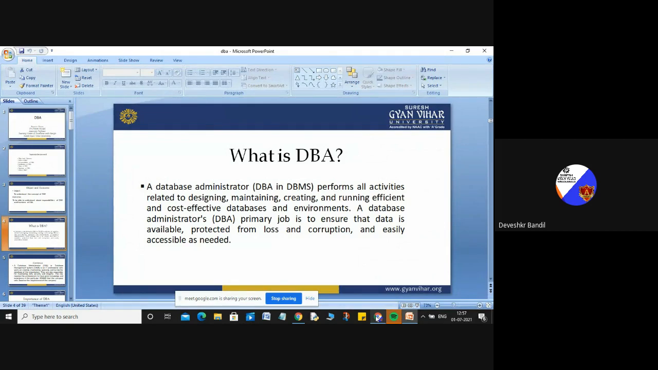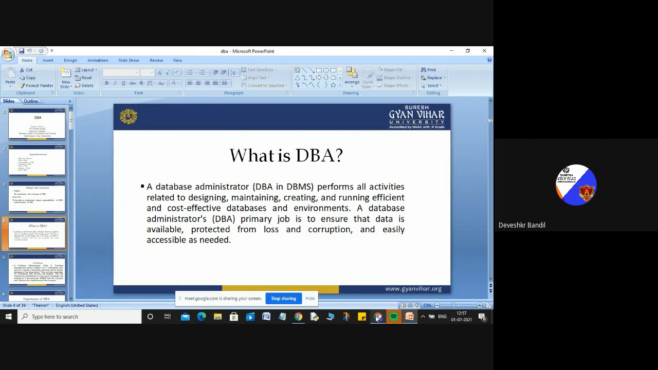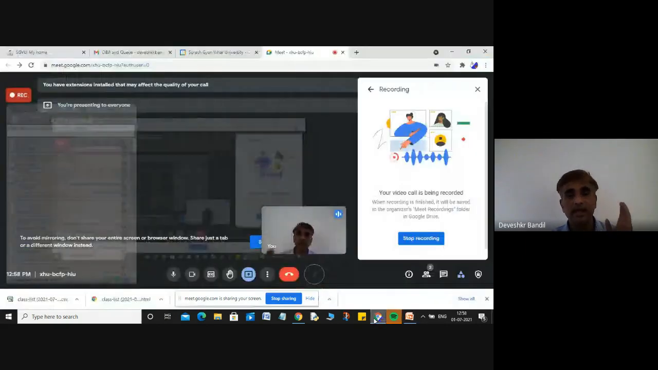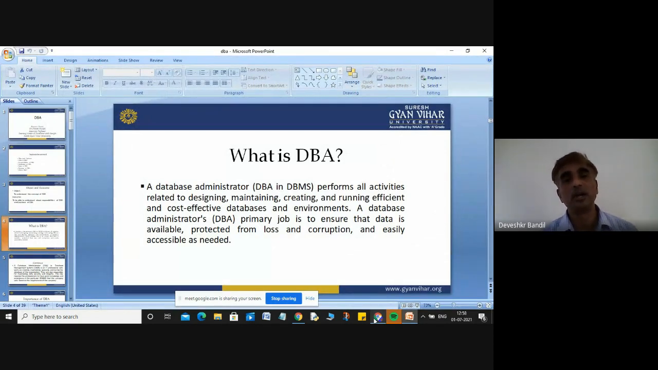A database administrator's primary job is to ensure data is available, protected from loss and corruption, and easily accessible as needed. You want to make a database, but if data is not available to insert in your database, your data availability depends on your DBA. If your data is not available, it is the DBA's responsibility to arrange the data for insertion in your database. If in any situation your data is lost, that is also the responsibility of your DBA. And accessing the data from the DBMS in an easy way is also the responsibility of your DBA.